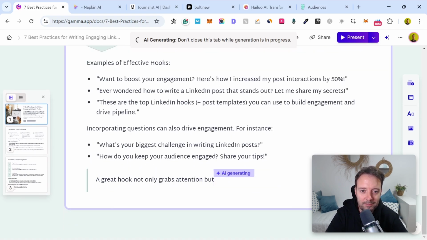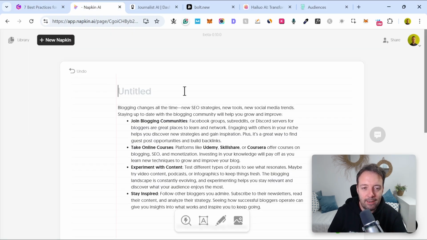How cool is that? Okay, so while this is generating, I'll show you tool number 2. This one is called Napkin AI. I'll leave links to all these in the description down below. The cool thing about this one is I use it for adding specific content to my website. We'll see how it works here.